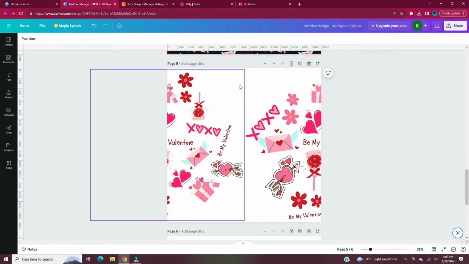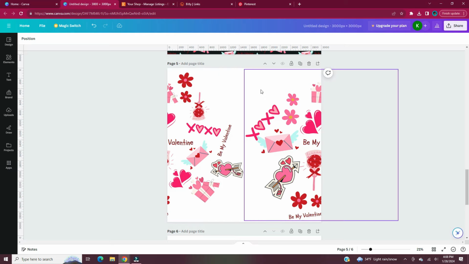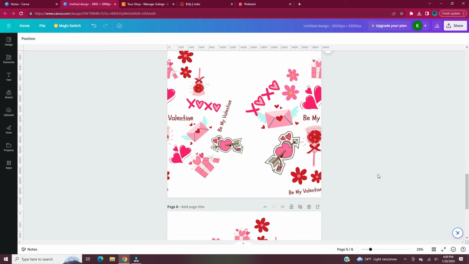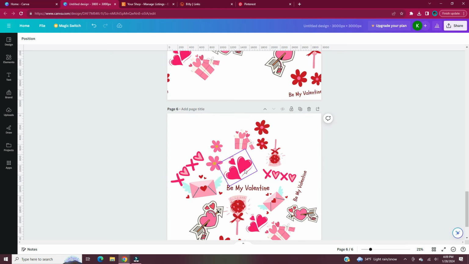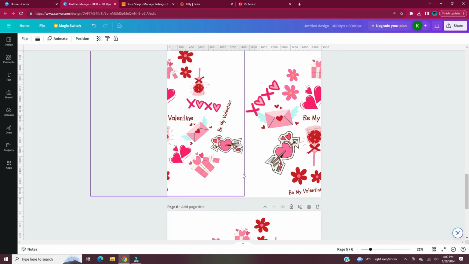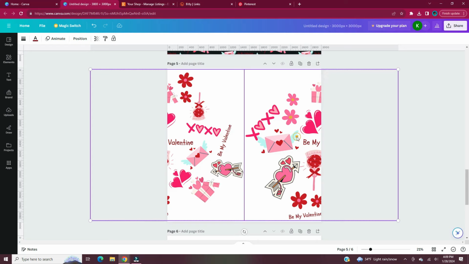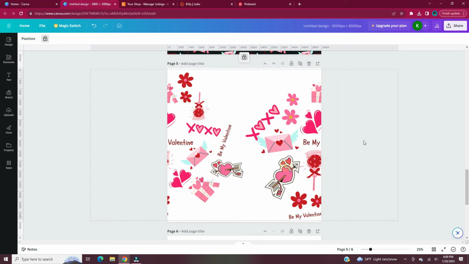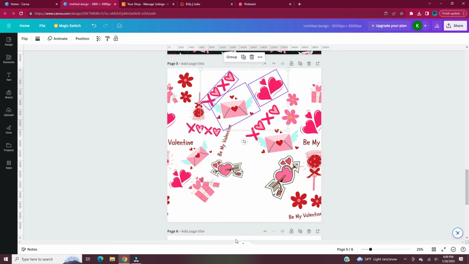So now you can see here, there are some blank spaces that need to be filled in. I'm going to head down to the page that I duplicated originally and grab some elements from there and fill in the empty space. Once you've dragged your groups to the left and to the right, it would be a good idea to lock those so that as you're adding in more elements, those don't move.